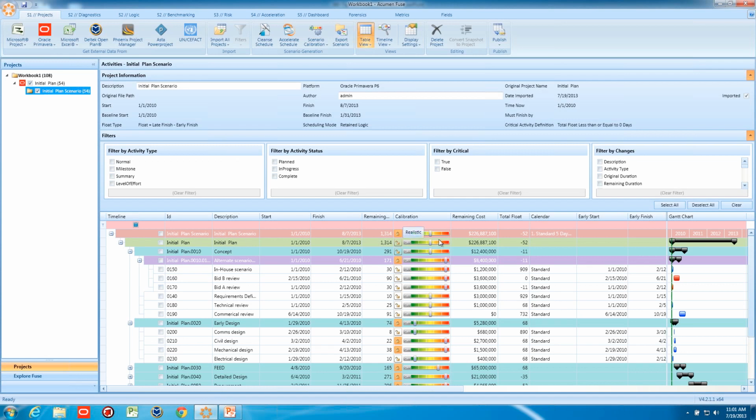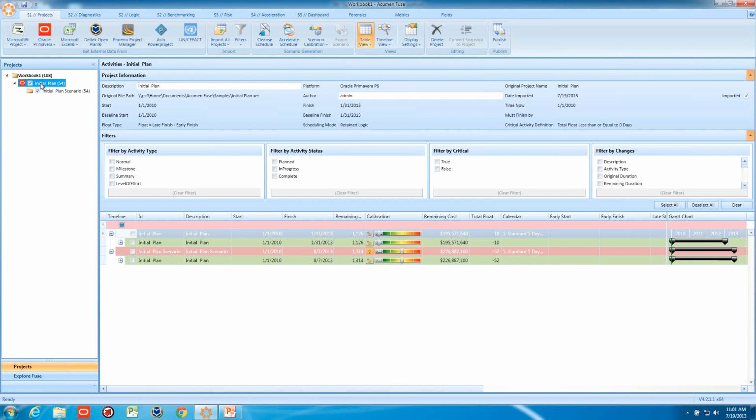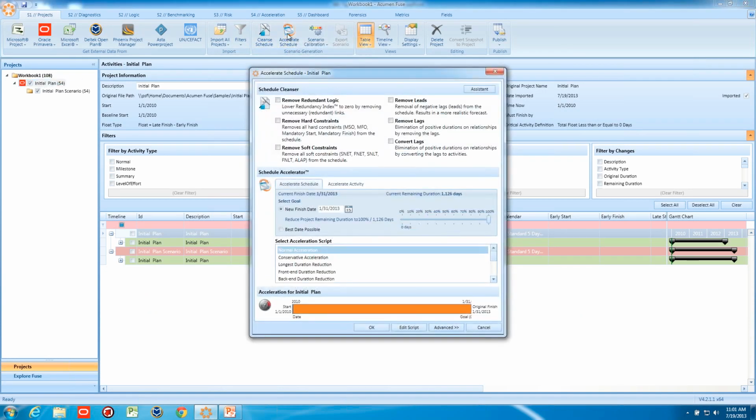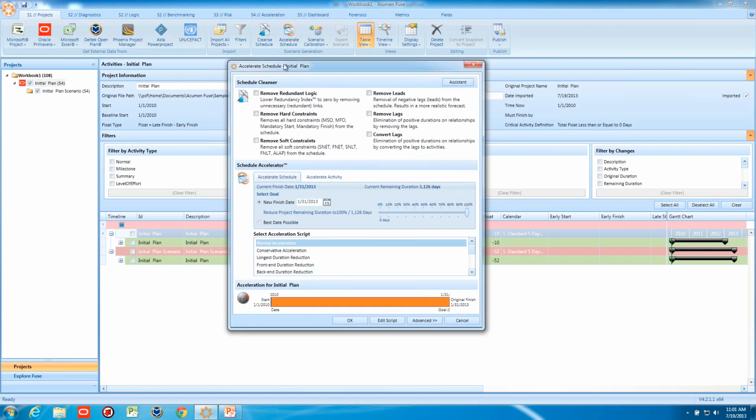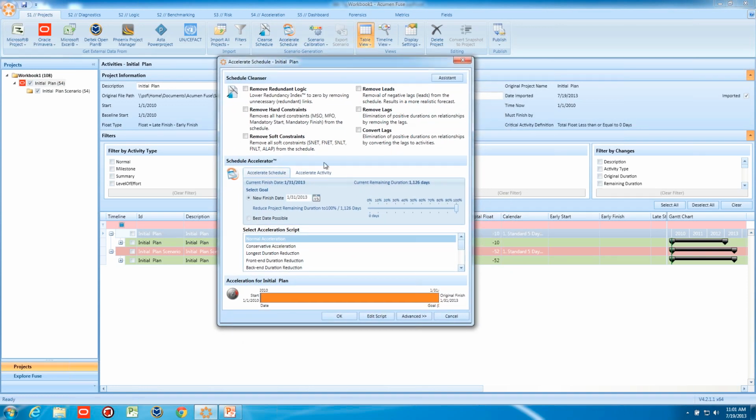So instead of using these sliders this time, let's go back up to our main plan and let's click the Accelerate Schedule button. Now there's many moving parts on this screen, so I'll step through it one step at a time. The first part of the screen is the Schedule Cleanser. Here you have the opportunity to remove redundant logic, hard constraints, soft constraints, leads, lags. You can even convert your lags to activities.